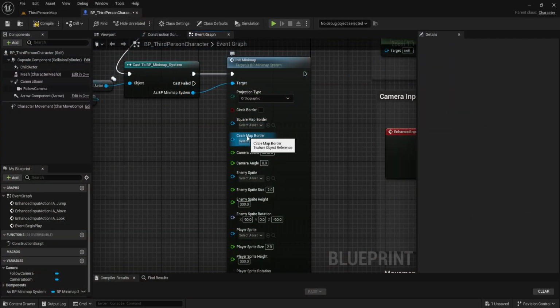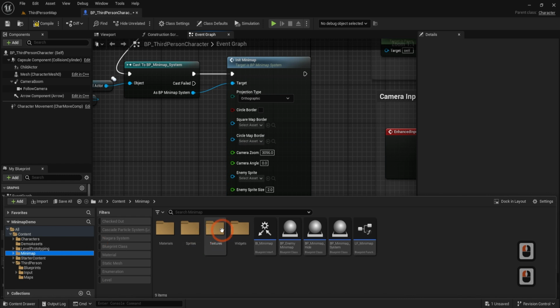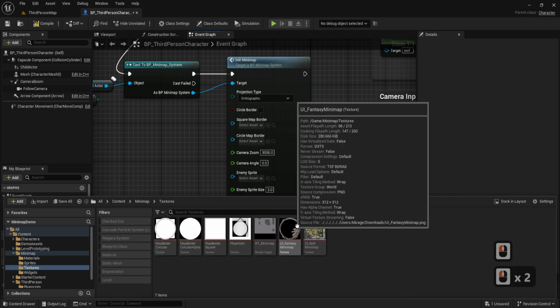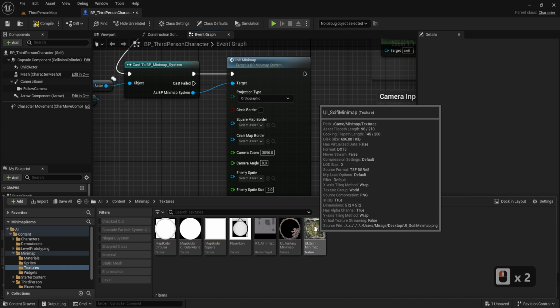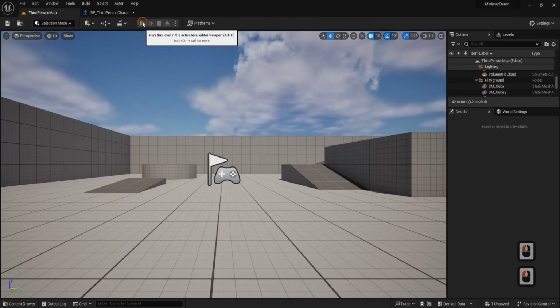The third and the fourth options would be which borders the minimap is using. If we have any custom border, like the ones that we have in our textures, we have the UI fantasy and the UI sci-fi for the square border. Let's put the circle one on the circle and the square one on the square. Let's go to play.